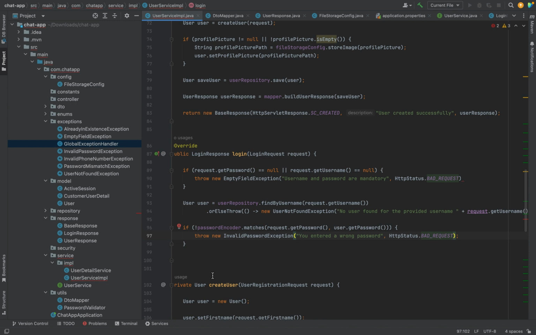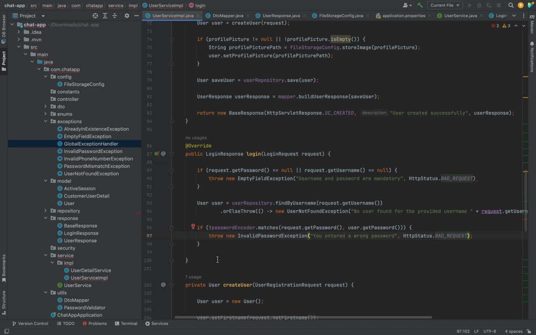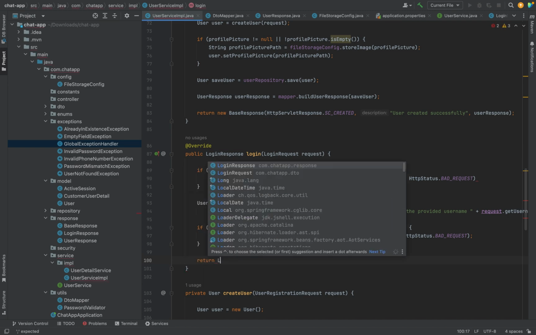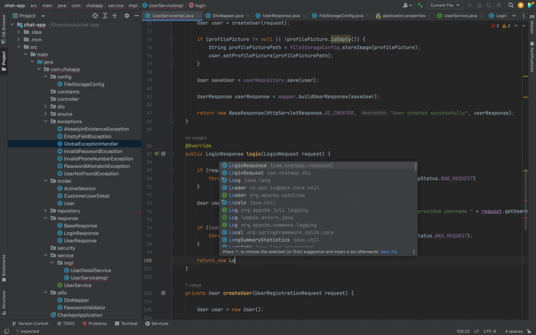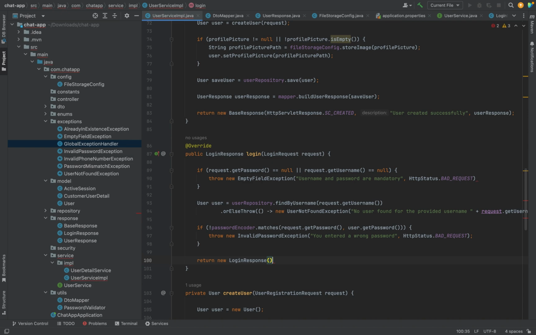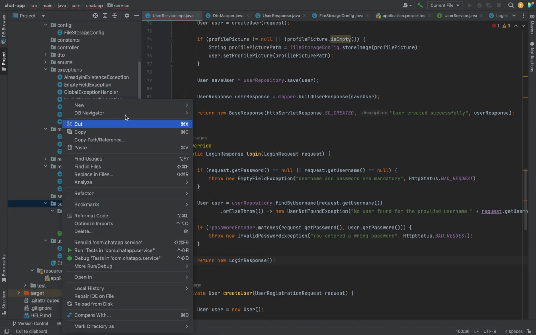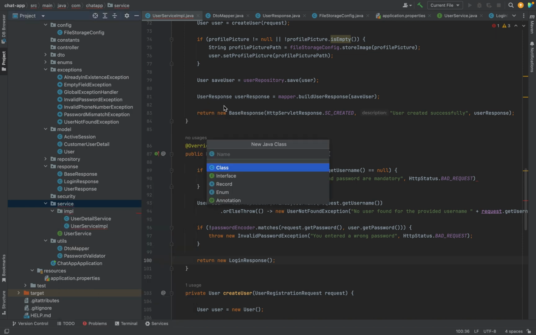Now once we have confirmed that the user exists and the password matches, the next thing we have to do is just to log the user in, which is to return a new login response. Let's create a service, and we can call it session management service.